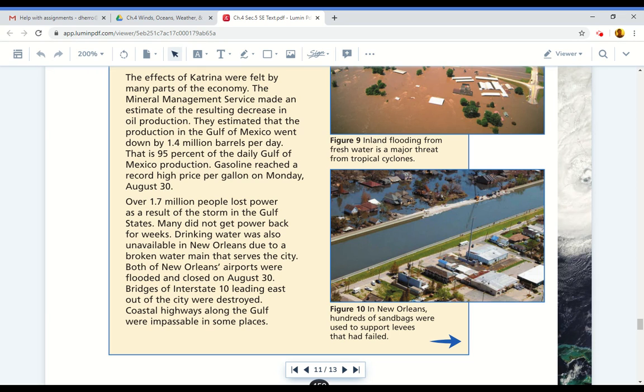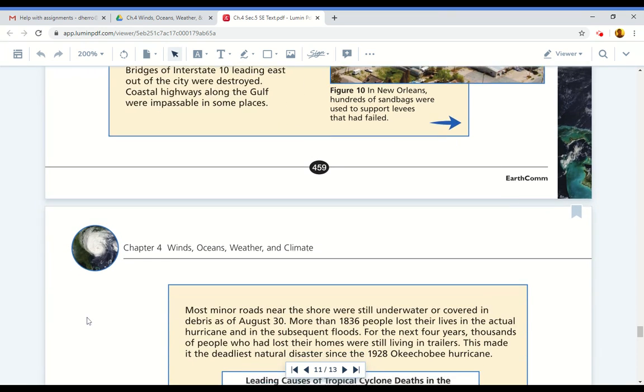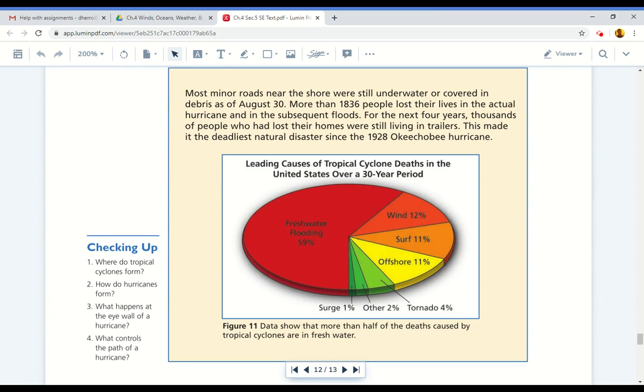Drinking water was also unavailable in New Orleans due to a broken water main that serves the city. Both of New Orleans' airports were flooded and closed on August 30th. Bridges of Interstate 10 leading east out of the city were destroyed. Coastal highways along the Gulf were impassable in some places. Most minor roads near the shore were still underwater or covered in debris as of August 30th.